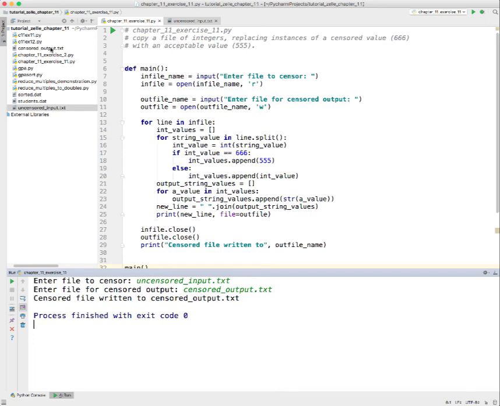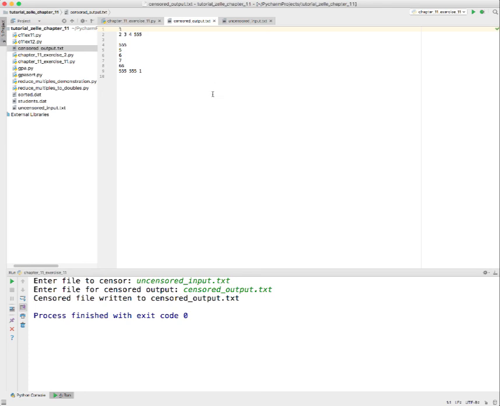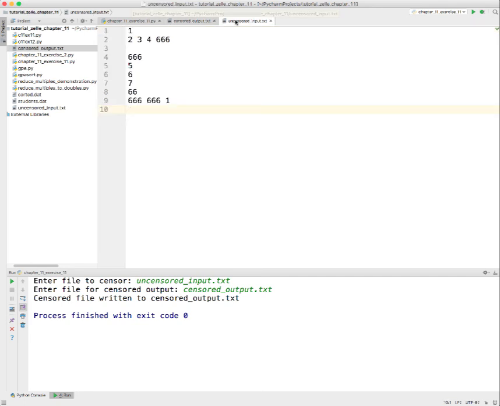Let's open censored output dot text and see what it looks like. And again, let's look at the input. On line 2, we've got 1. On line 4, we've got 1. And on line 9, we've got 2. So 2, 4, and then 2 on 9. In the output, on line 2, 555, on line 4, 555, and then on line 9, 2 of them, and we didn't get caught by 66. By golly, that worked, right?